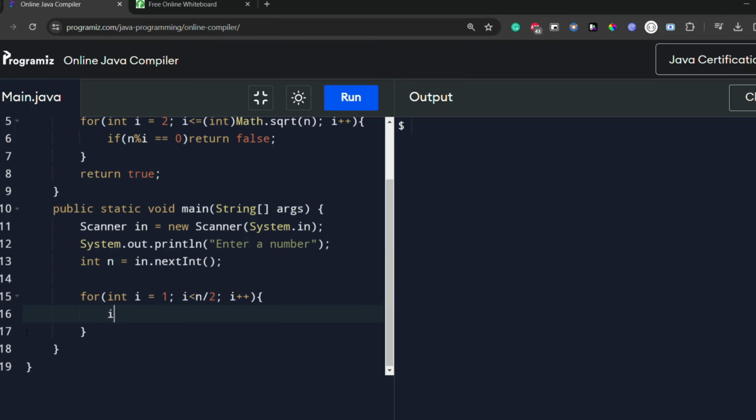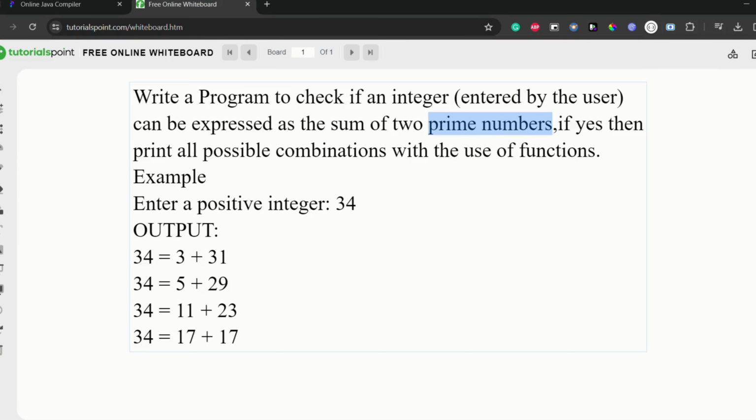Here I'm just checking whether the number I pass is a prime number or not. Let's consider here I'm passing 34. If my number is a prime number, then 34 minus this number is nothing but I here.